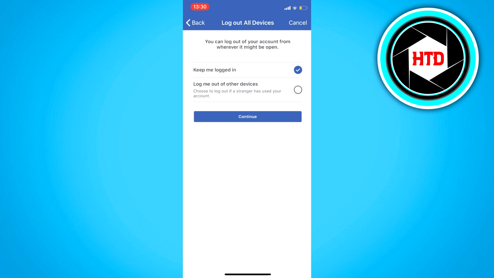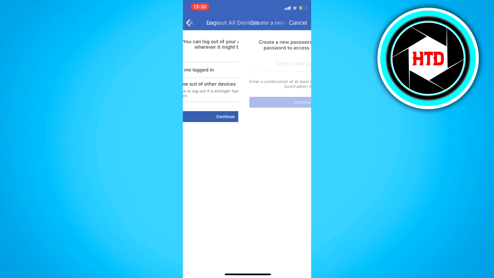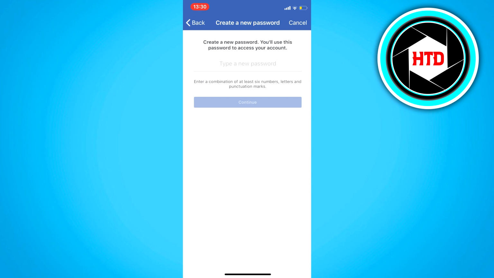And if you're hacked, you can click on log me out of other devices, but I'm not hacked, I just forgot my password. So just keep me logged in and click on continue. And then right here you can choose a new password, and yeah, you're back into your account again.